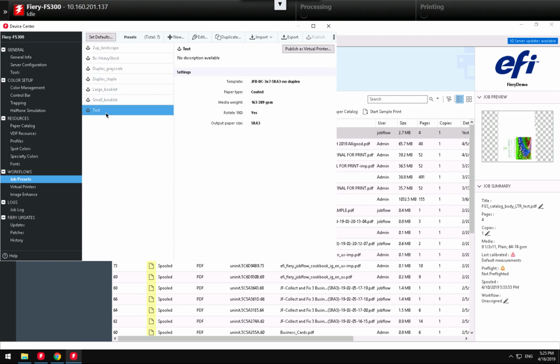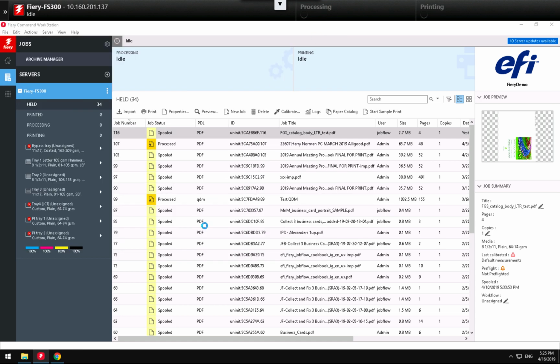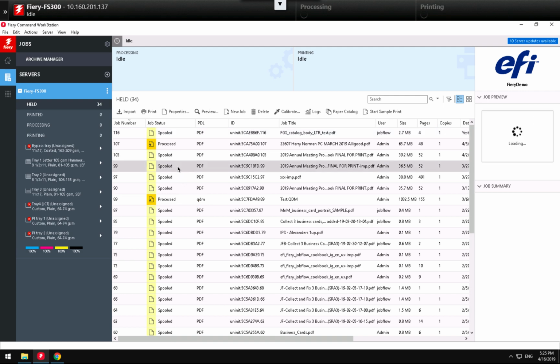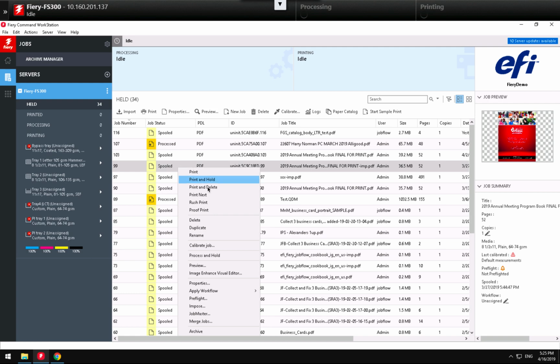So how do you use that preset now that we have it set? Well, there's a couple different ways you can use it. First, if I just go back to the queue, for any job that I have in my queue, if I right-click on the job, I can say Apply Workflow. And I can apply this job to a workflow that I have set up. You can see there's the new one I put, Test. That's one way you can do it.